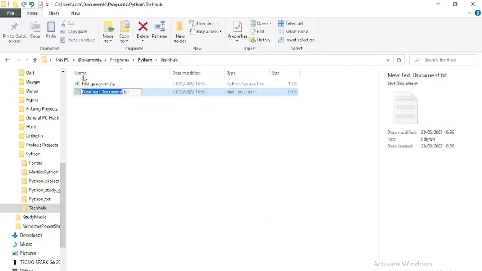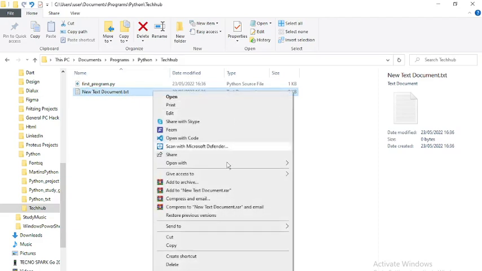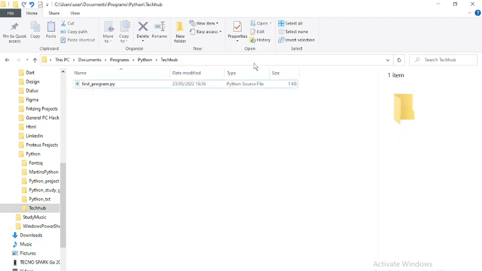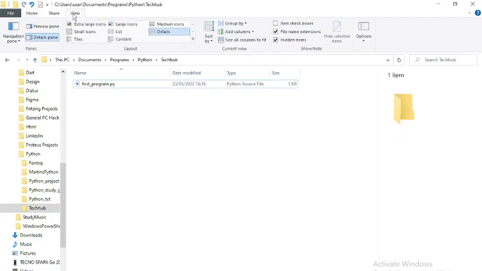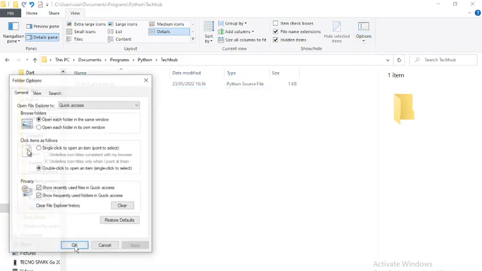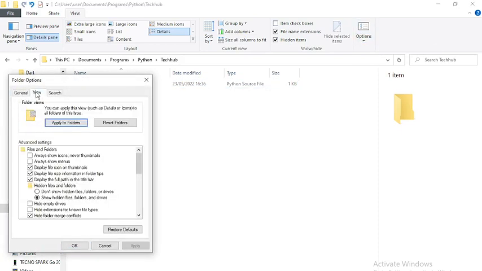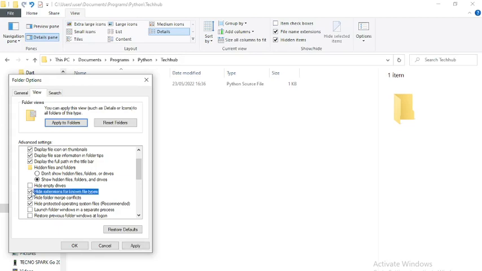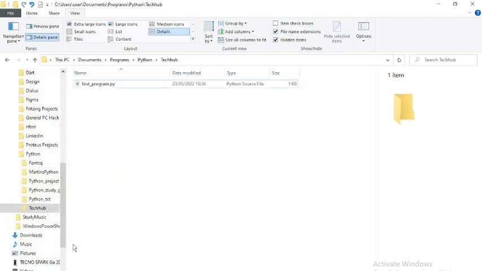Now if you are doing this and you are not seeing the file extension, what you will simply do is go to view, go to options. You click on options, then go to view. Here you would see hide extensions for known files. It will be checked. So you need to uncheck it. Click on apply, click on OK. That way you'll be seeing your file extensions.